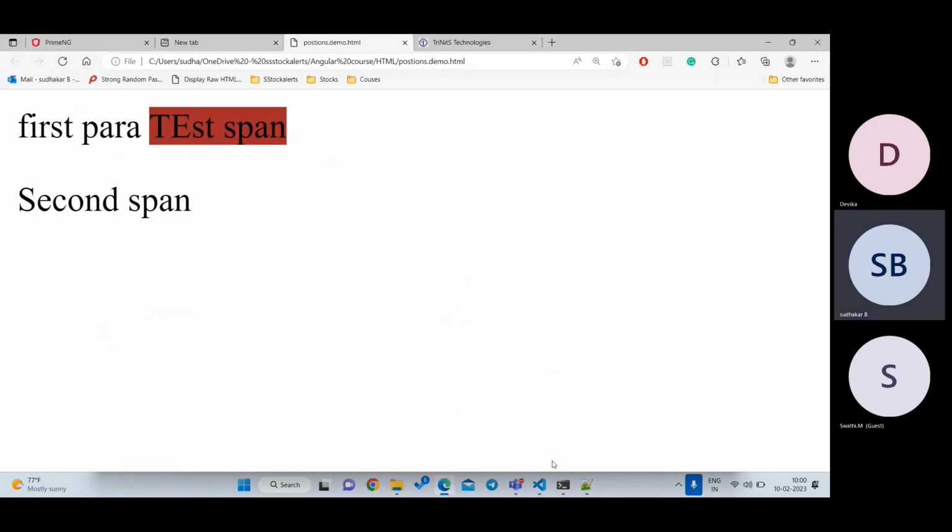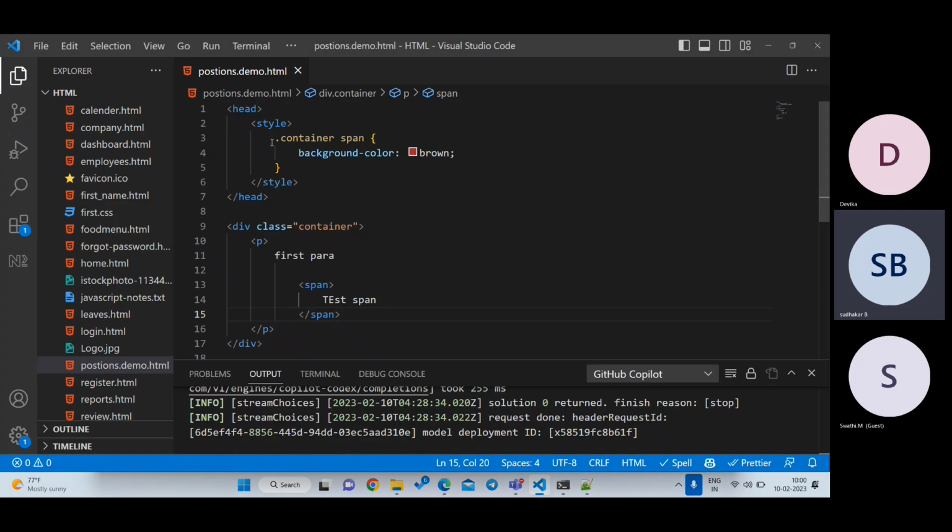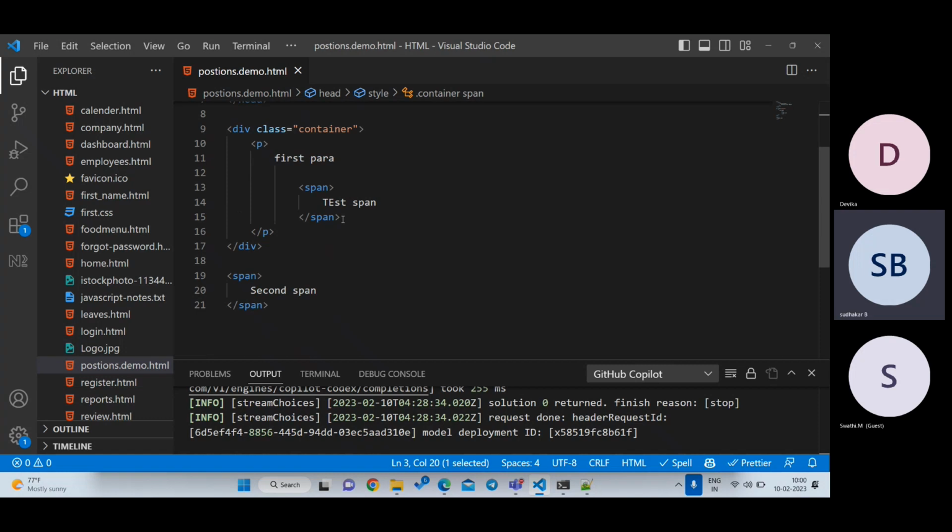So what does a combination mean? You can give any top level and then a space. Space is for what? The descendant selector. Anywhere inside, no problem. Something like this, that is nothing but a descendant selector.